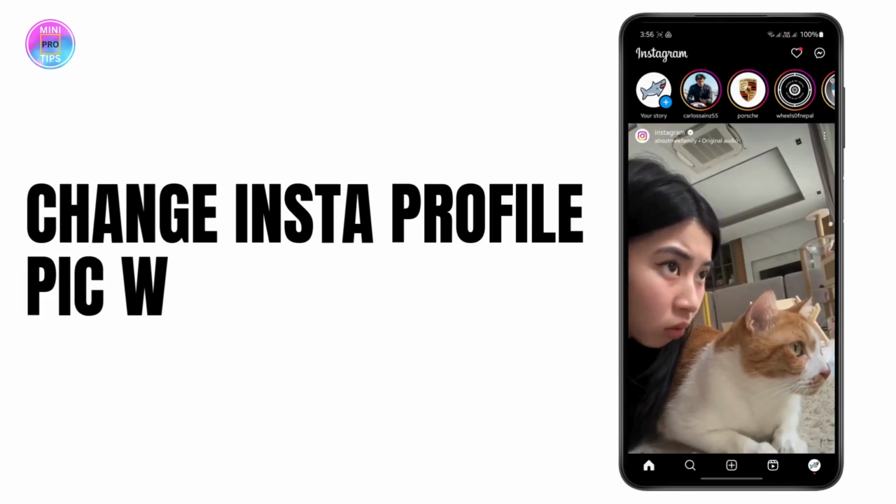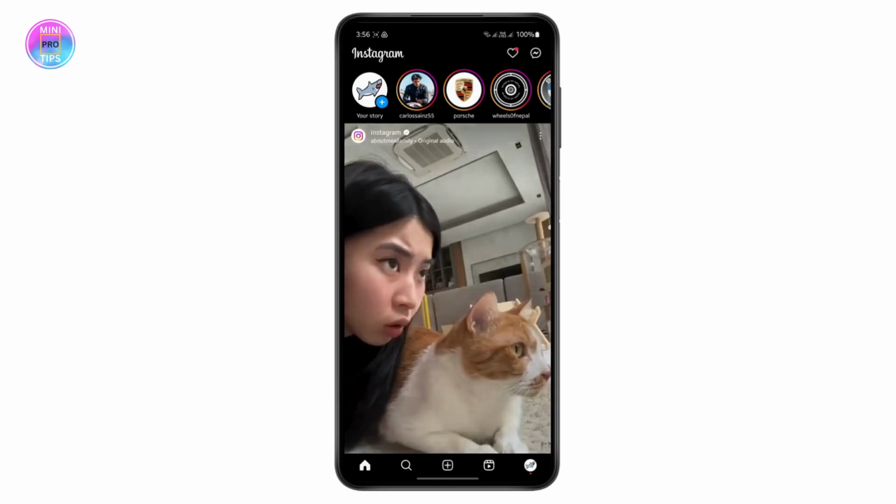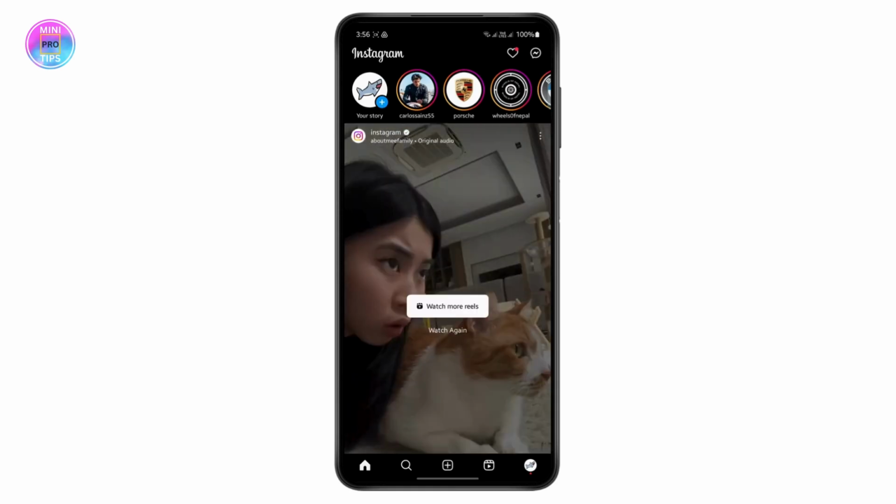How to change your Instagram's profile picture without changing your Facebook's. What's up everyone, in this tutorial we're going to see how to easily change your Instagram's profile picture without having to change your Facebook's as well.